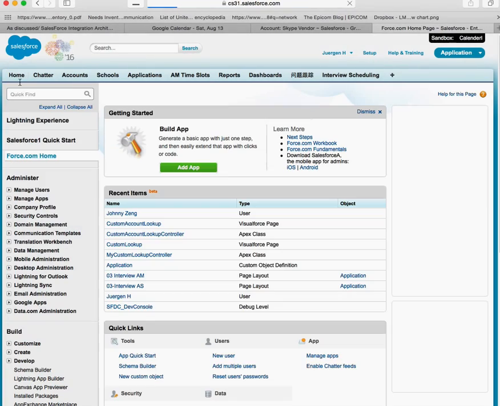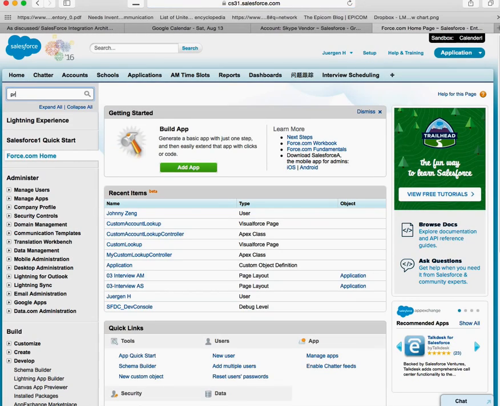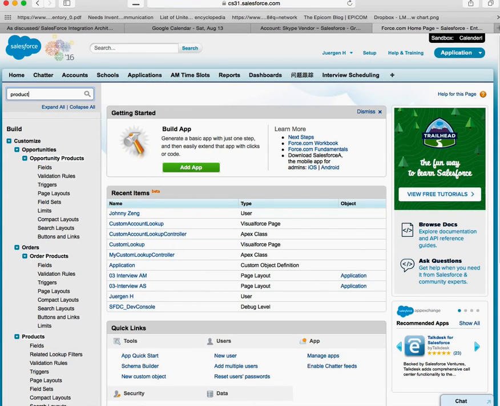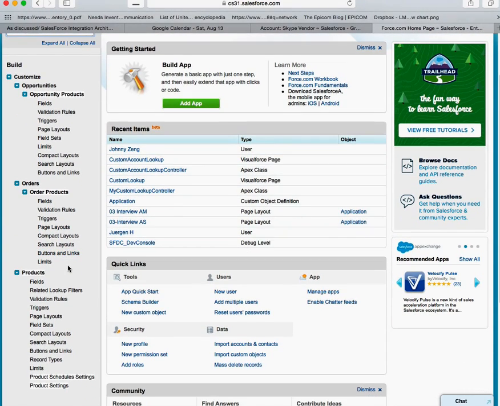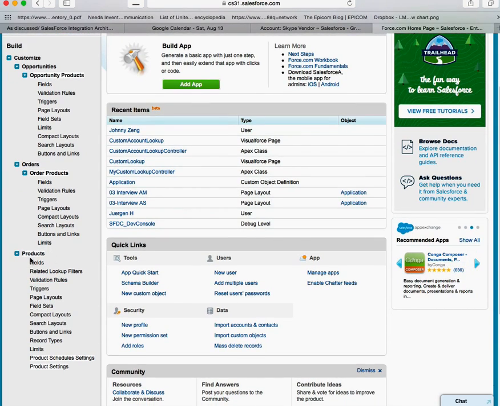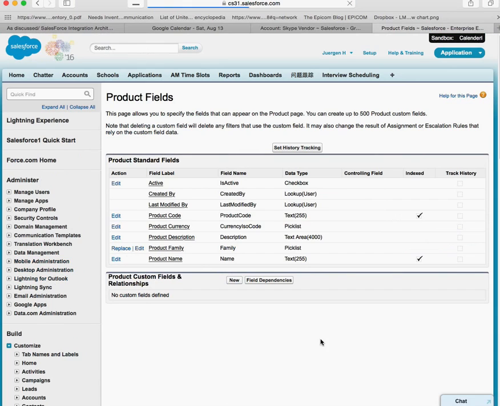You go to setup. You first create a product, and products are related to opportunities and orders, where you can place orders, and then here is an actual product object. In that product object, you can do scheduling, settings, different record types for completely different product categories, buttons and links, etc. So let's just look at it.